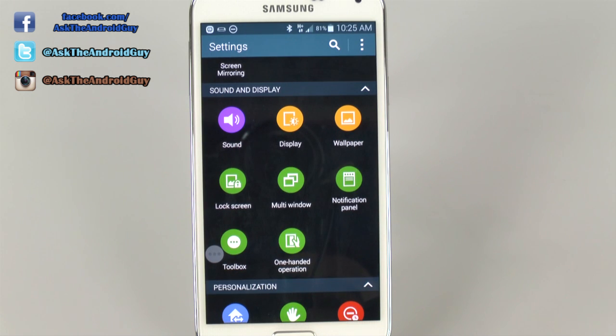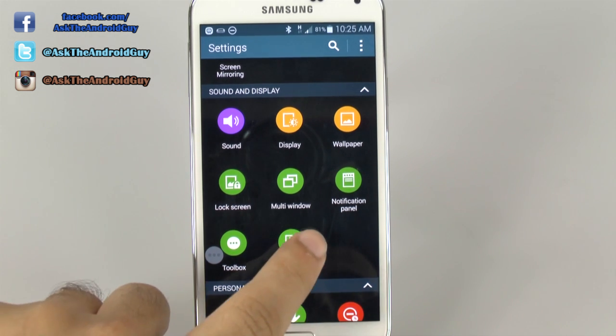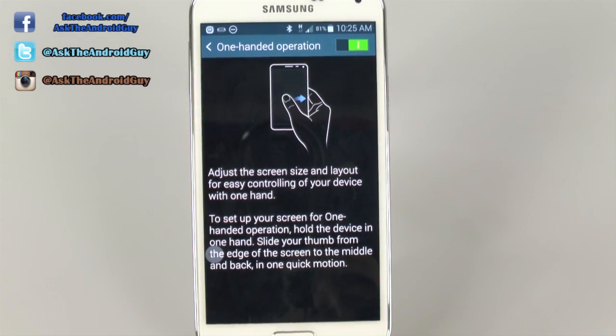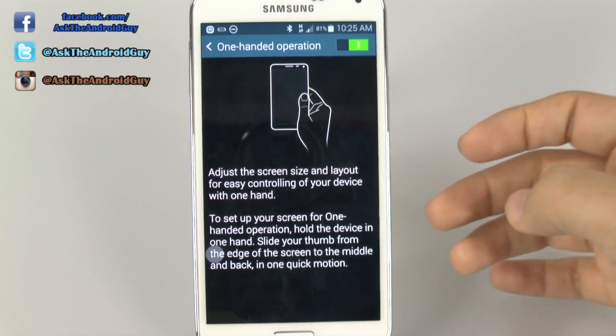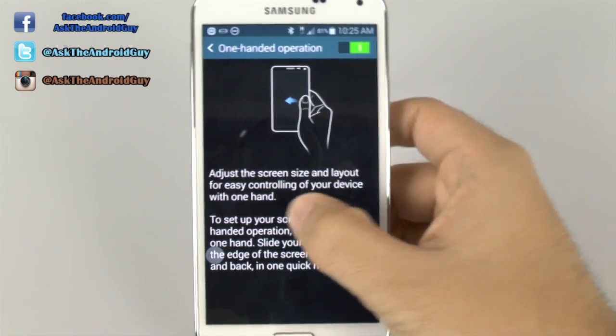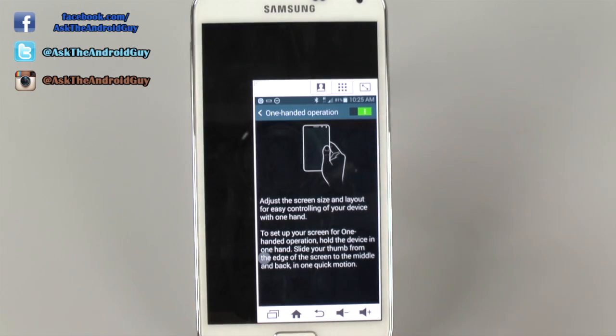And the final hidden feature can be found in one-handed operation. Now, for those of you who came from, say, an iPhone or a smaller screen phone and wanted to be able to use the phone one-handed and find it a little hard on this device, well, that's why this mode was made. You have one-handed operation, which you activate simply by going in and out with your finger. So you just go in and out, and then it changes to one-handed operation, which is really nice.